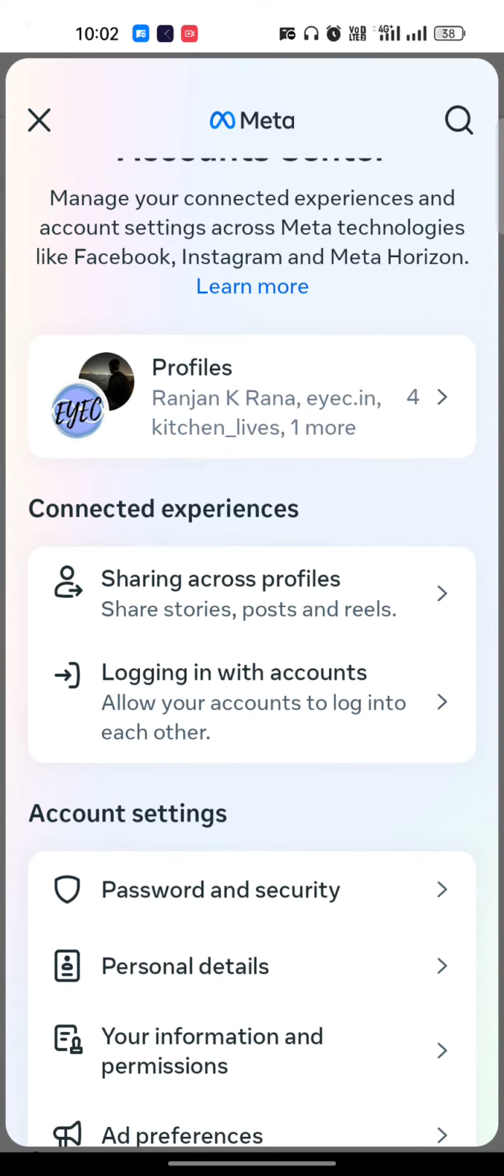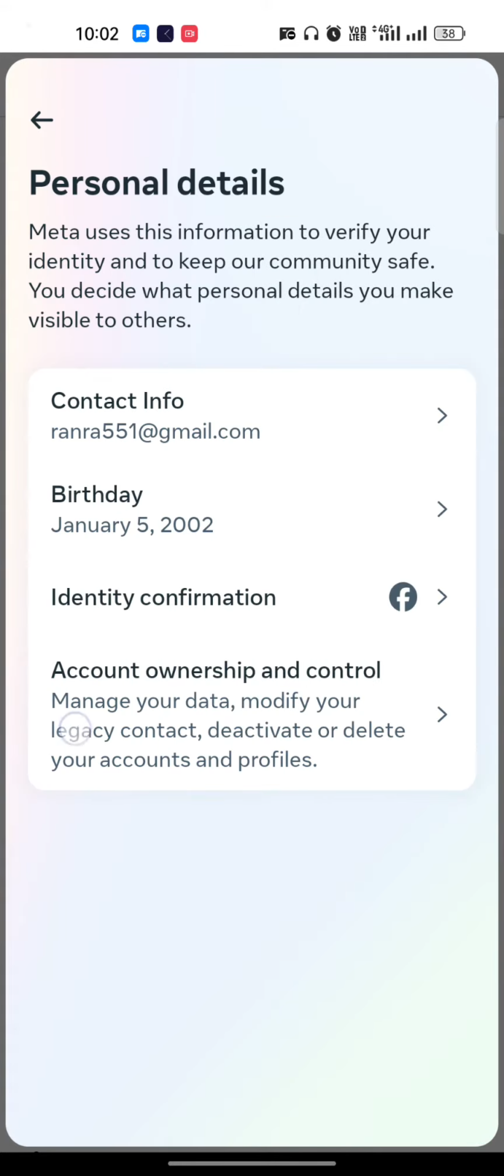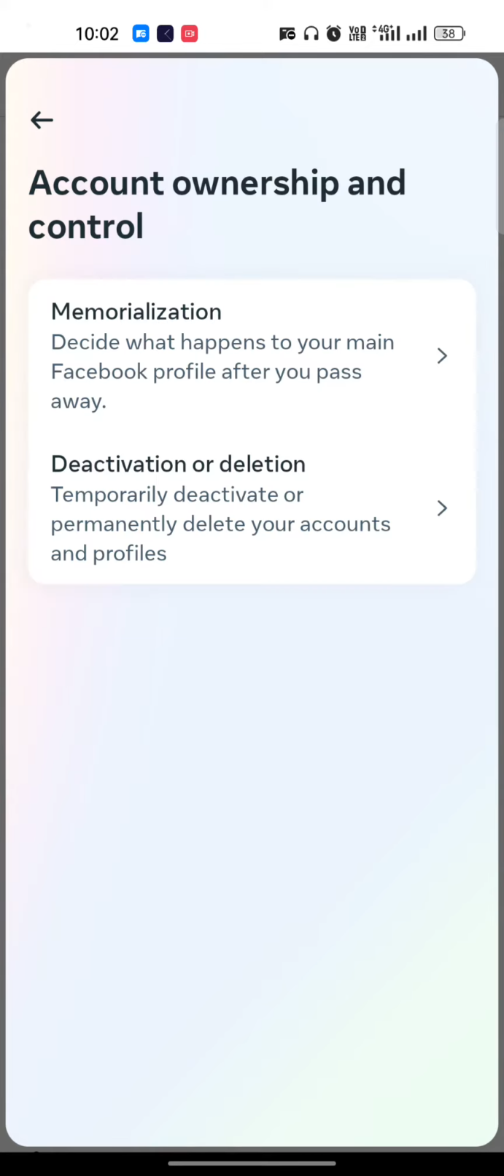You will find that it's your profile. Just scroll a little bit down, go to the personal details. Once you are in the personal details, click on the account ownership and control. Once you are here, you will find these two options, deactivation or deletion.